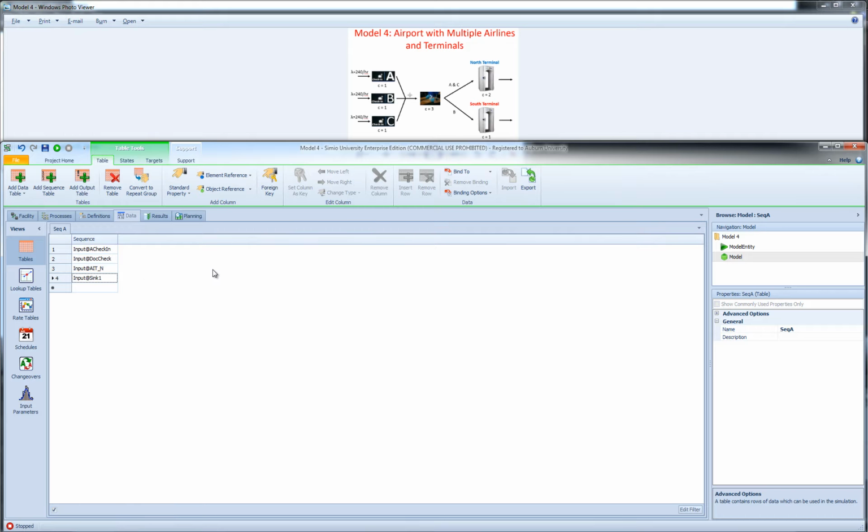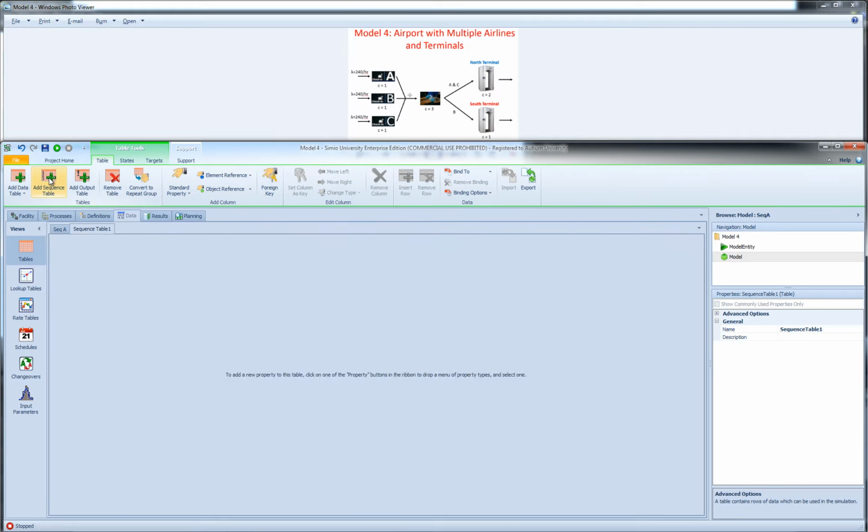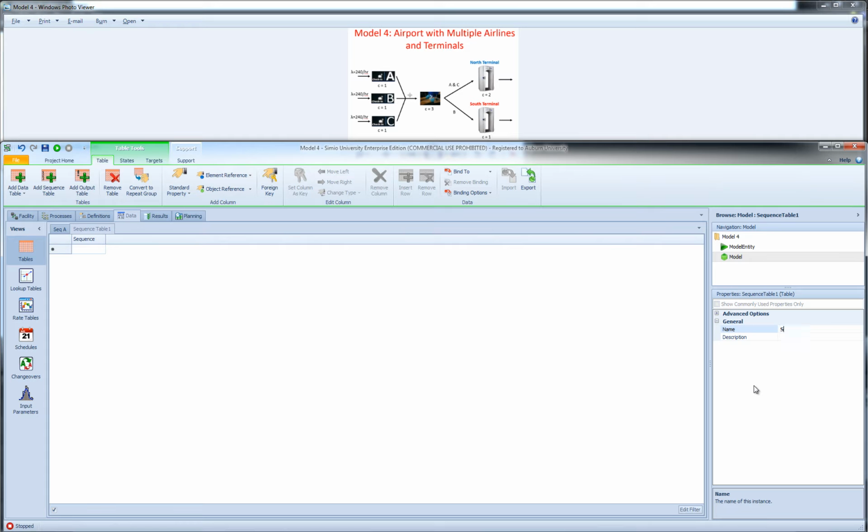I'm going to have another sequence table, and I'm going to call this SEQ-B for my airline B passengers. They will go to B check-in, and then they will go to the dock check with everybody else, and then they will go to the south terminal AIT south, and after that they will leave the system through the sink, input at sink. So now I have B check-in, dock check, AIT south, and sink.